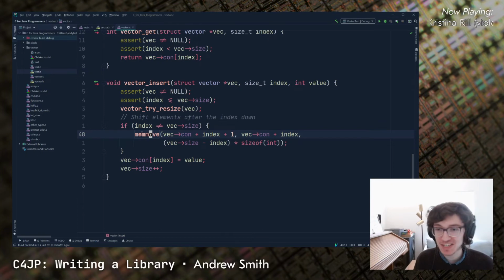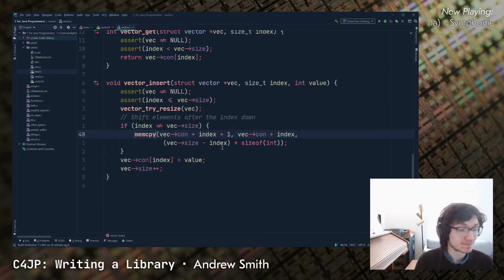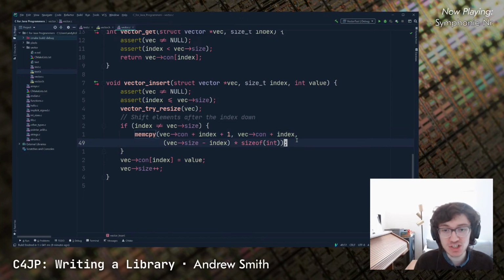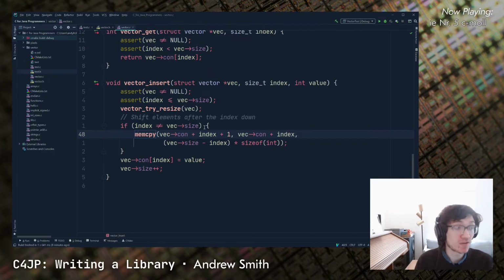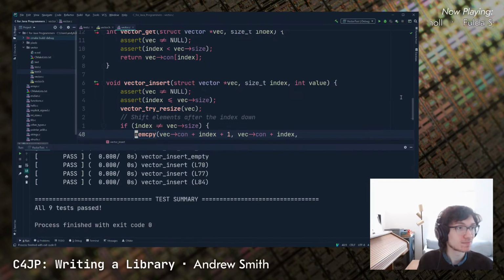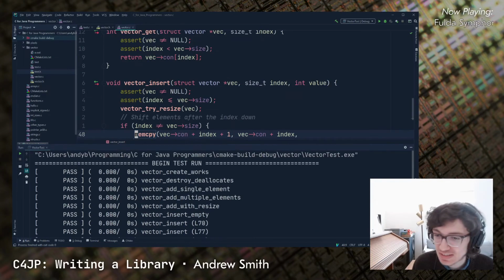And so let's go back here into vector, and for the sake of argument, let's change our function from memmove to memcpy. So all we've done is change this. We've changed from memmove, which creates this auxiliary array, to memcpy, which doesn't. Memcpy just shifts our values. So let's go ahead and run our program now and see what happens. Well, everything passes.